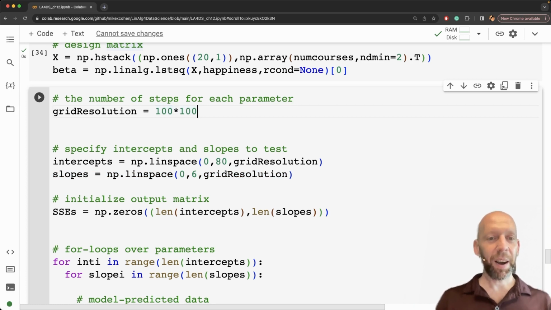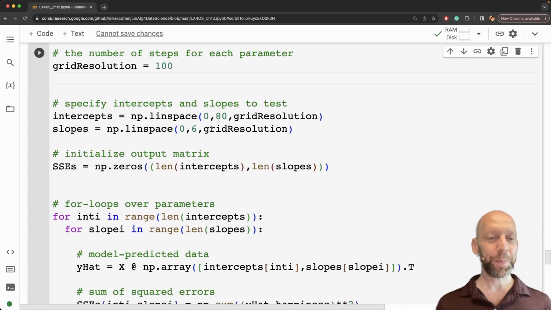100 by 100, which gives us 10,000 different parameters to test. And that's only for a model with 2 parameters. And we already have 10,000 models to test. So this gets really computationally intensive.